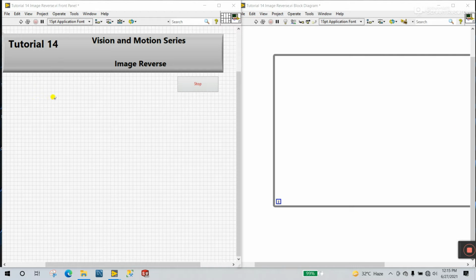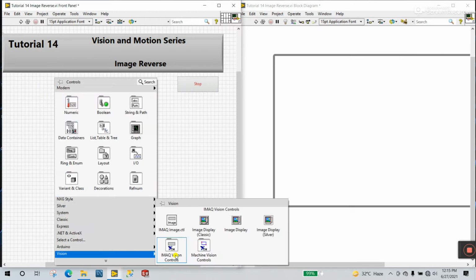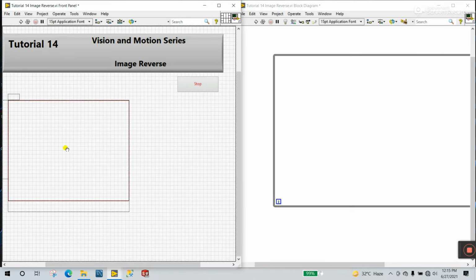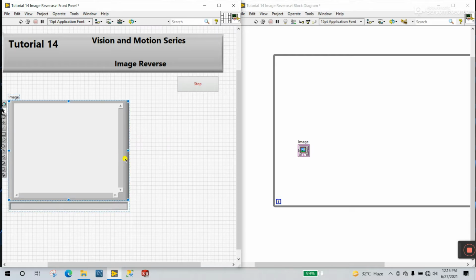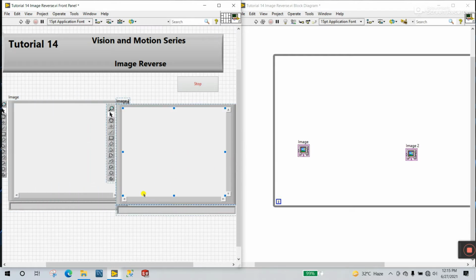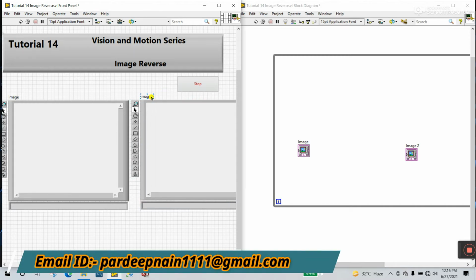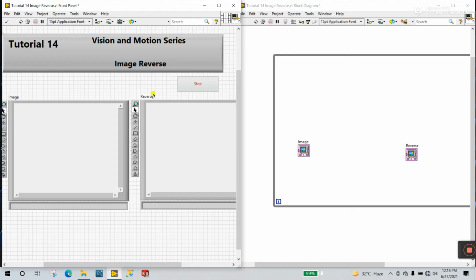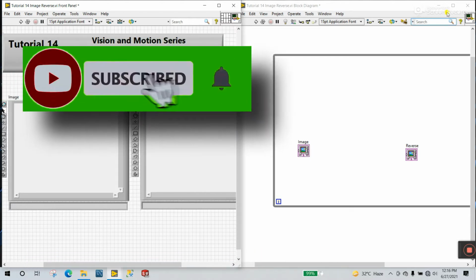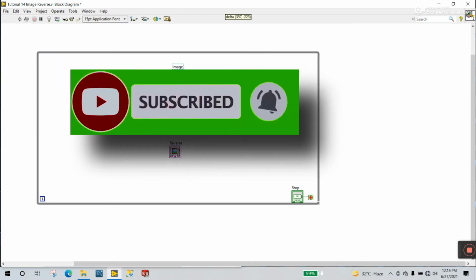Now let's start. Right click here, come to Vision, Image Display, and drag it here. Press Control C, Control V, or you can easily drag it. Like this, I'm saying reverse. Now let's come to the programming.